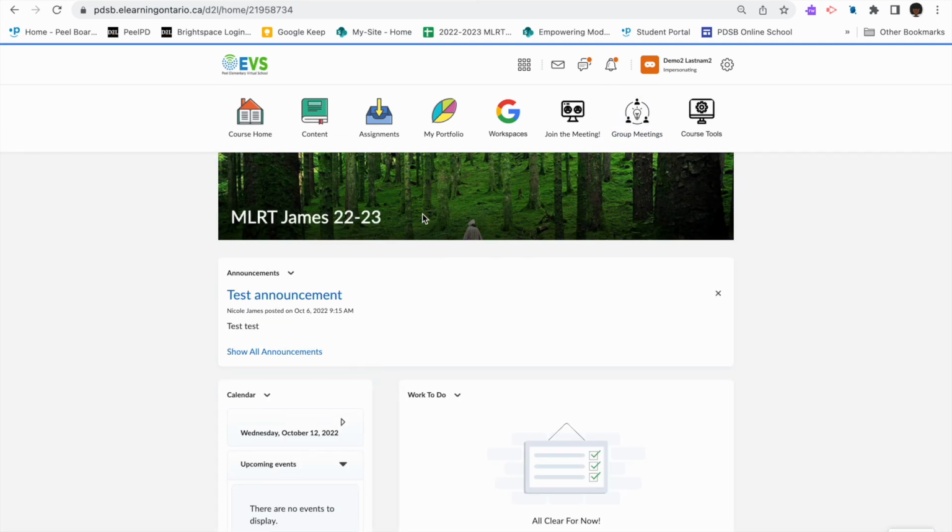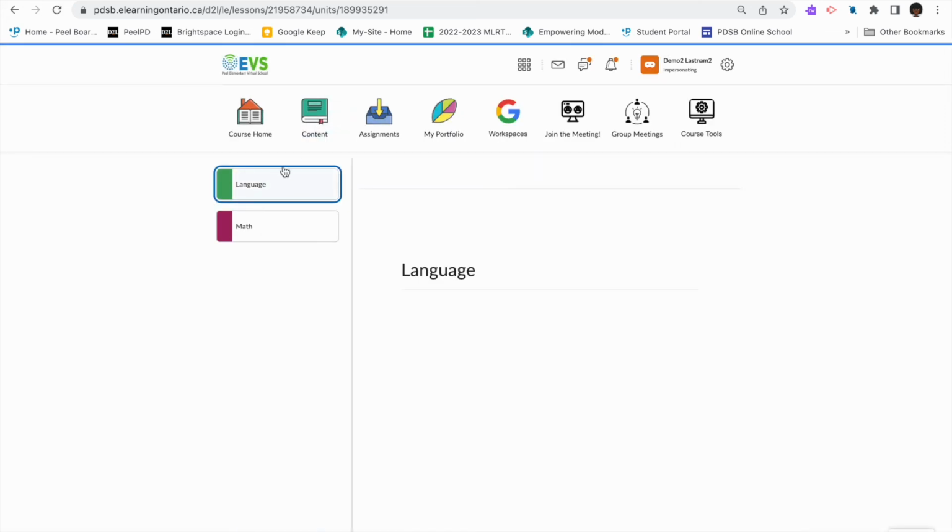Now I'm in as demo student two. So let me go over to content, and you'll notice I do not see that section that was specified for demo student one because of those release conditions. I'm demo student two right now, so I don't have access to anything that has been indicated only for demo student one through those release conditions.